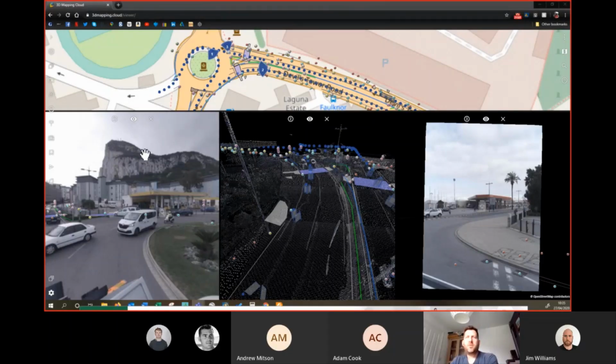So hopefully you can all see the window of the 3D mapping cloud. Any problems throughout, just send me a message on the chat. But I'll crack on. Right.